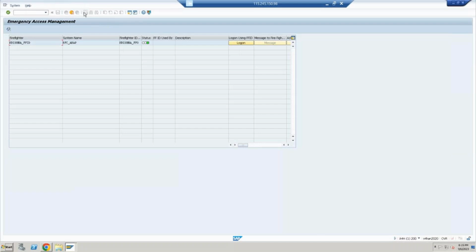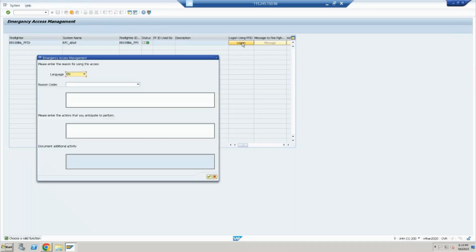It is going to redirect you to the launch pad. While doing this, go for log on data. What are you triggering? The firefighter ID. Where are you triggering? In the ABAP system. Who is the owner? Krishna FFO. The status is green, which means you can use the firefighter ID.